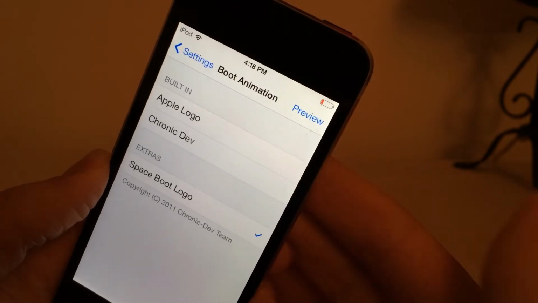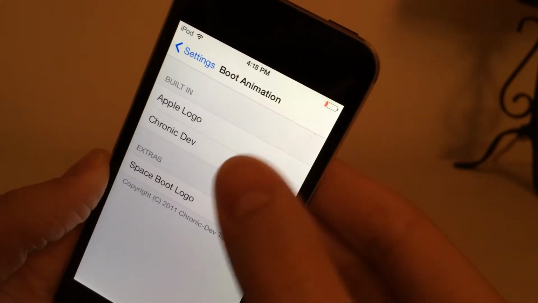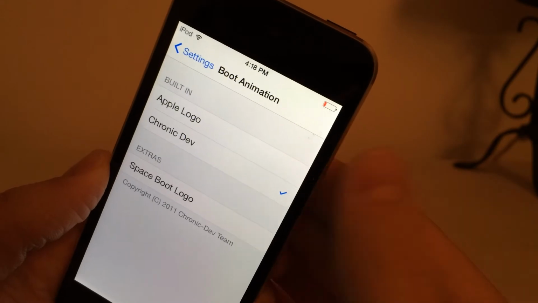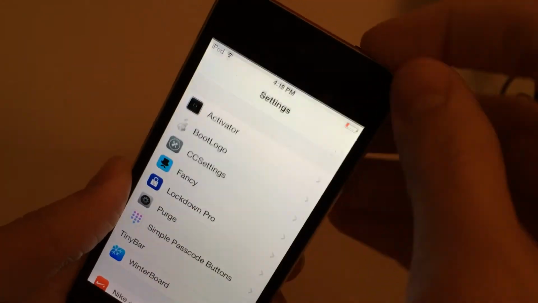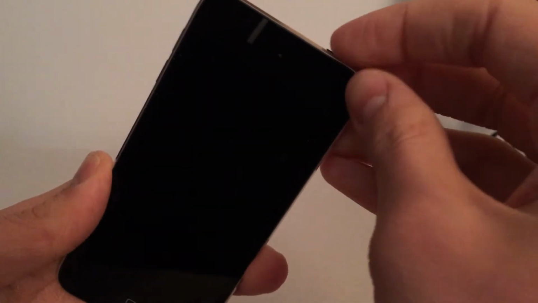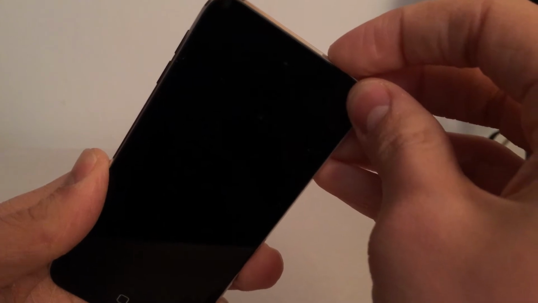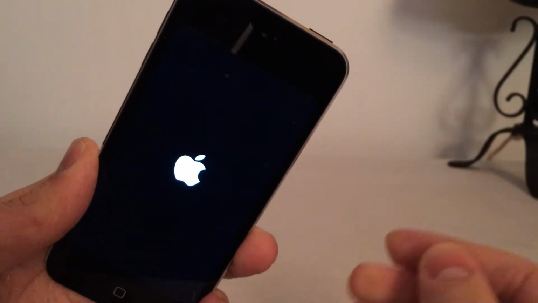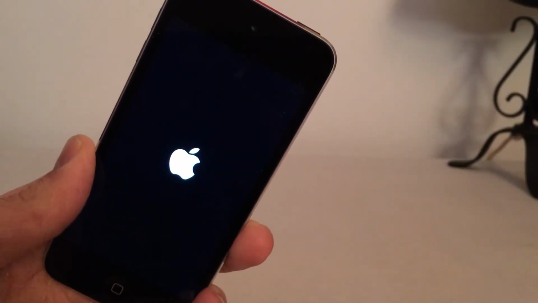But again, I'm just going to mainly focus on the average user who would just use the Chronic Dev or, of course, the Apple logo. So Chronic Dev. If I reboot my device, I'm just going to hold the power button down, and I'll just slide to power off. And now that my device is off, I'm just going to turn it back on. And for the first few seconds that you do turn on your device, it will just give you the normal Apple logo, but it will change in a second.